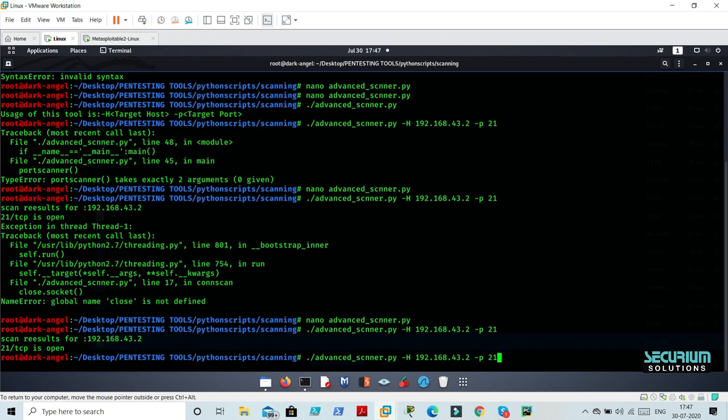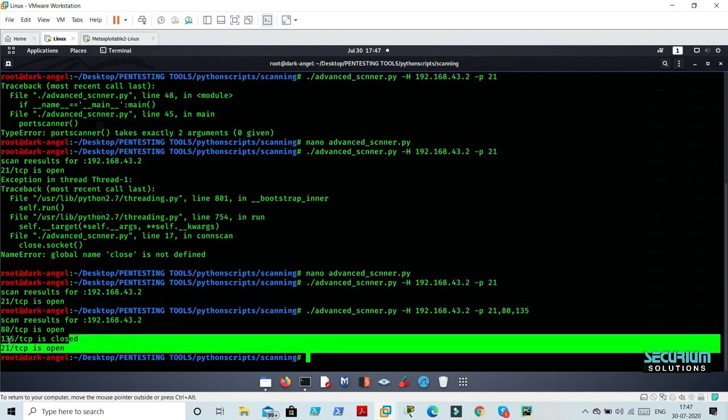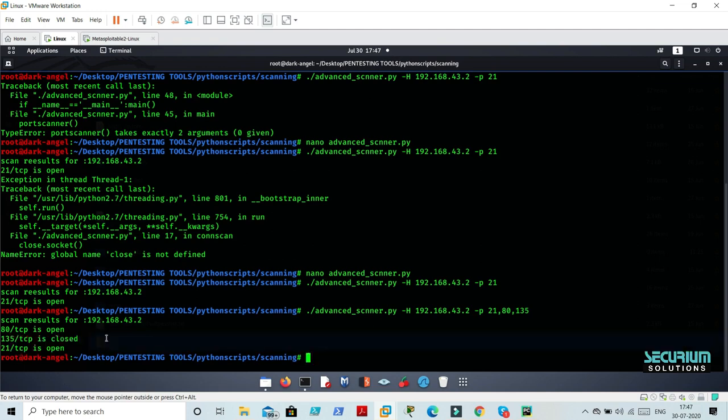Just go on and separate it with multiple ports, and give 80 135 like that, enter, and you can see port 80 is open, port 135 is not open, port 21 is open, right? And you can add the plus symbol, minus symbol in your print command, and that will make your script look very attractive, and you can add the termcolor, and you can go on with Python 3 that looks more attractive.